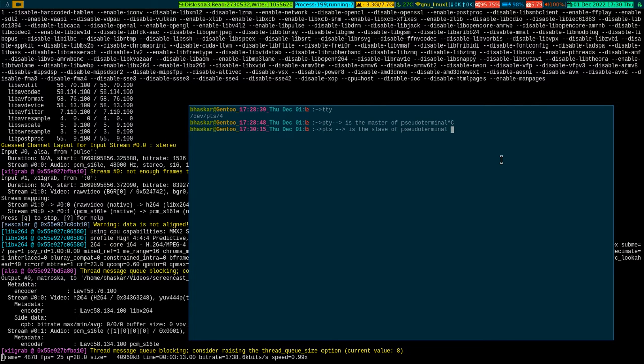I run a floating terminal here, and I'm using st. Your terminal could be different. It could be GNOME Terminal, it could be XFCE Terminal, it could be any other terminal you use. If you run it inside an X11 session, these are all supposed to be pseudo terminals.